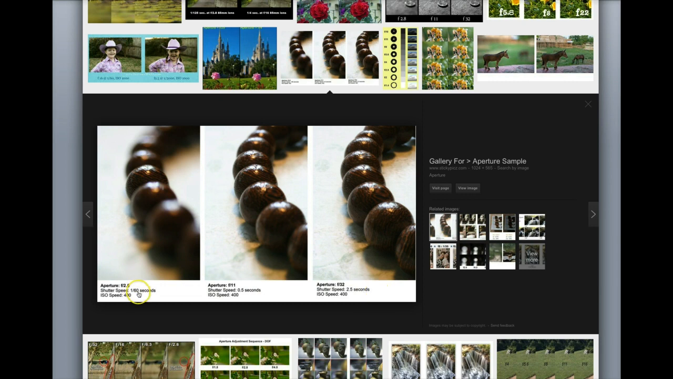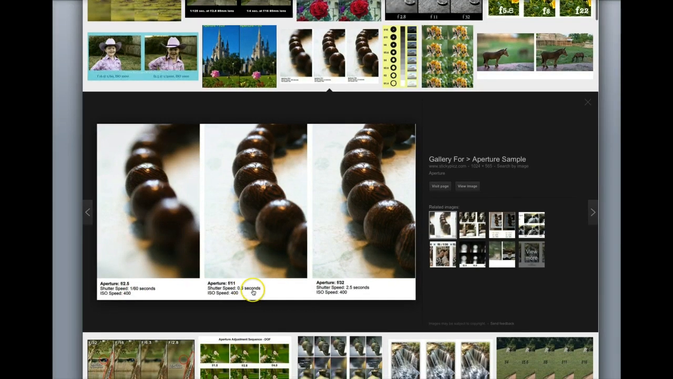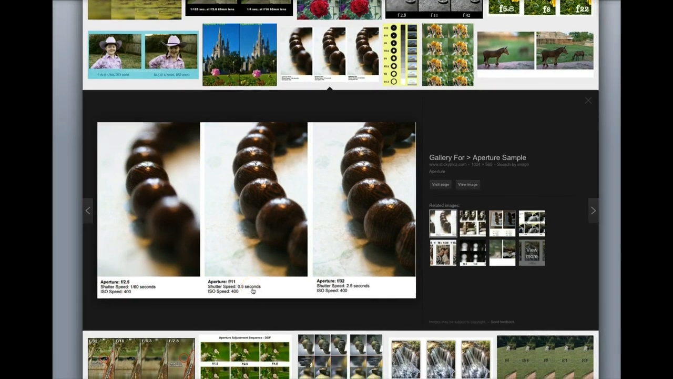So 1/60th of a second is a rather fast shutter speed at ISO 400, whereas here we're at half a second. Half a second is not really slow, but it's a slower shutter speed at f11. So less light is coming in, so we're going to need to slow the shutter speed in order to keep the same quality of light in the image.